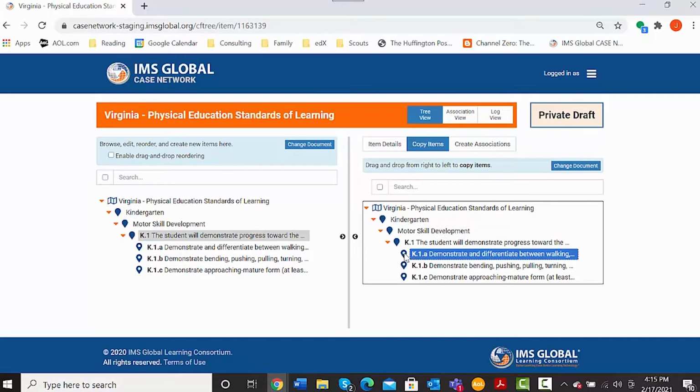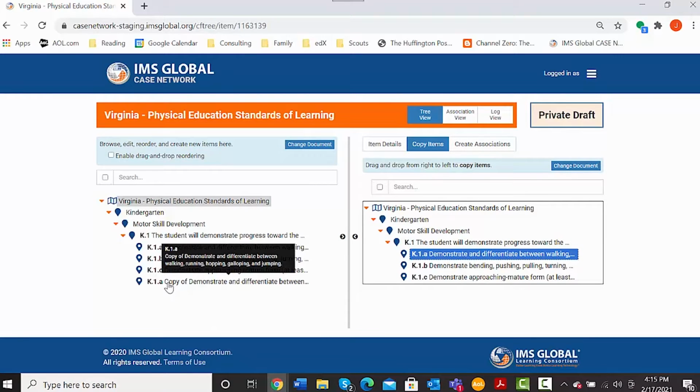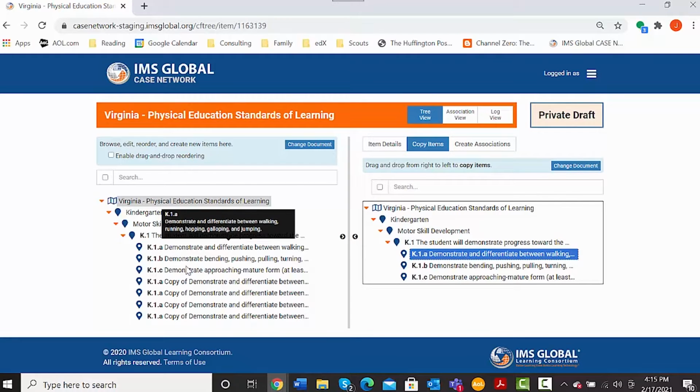Then, while holding down my mouse, I'm going to drag it until it's over K1. You'll see there's a little arrow over that blue caret there that indicates it's ready to copy. And when I release the mouse, a copy of K1A has appeared in my hierarchy. Let me do that a few more times. Now I've got multiple copied items here.